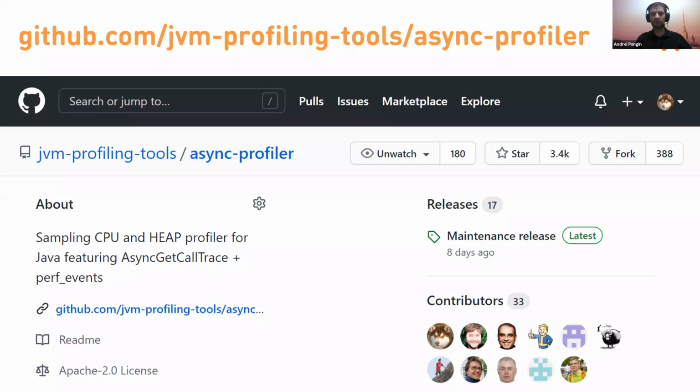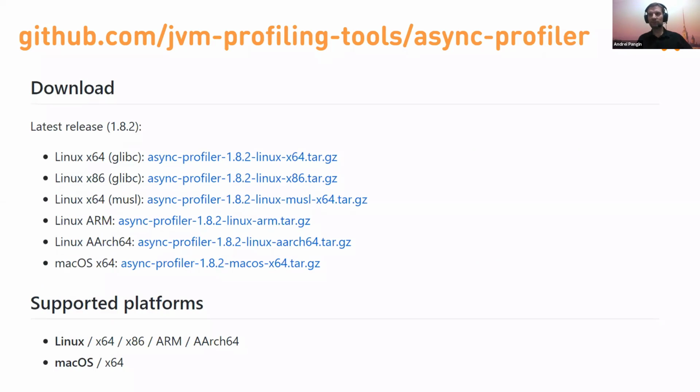You see it's a live project. The recent version was released just a few days ago. I'm not the only one who develops it. There are at least 33 people who somehow committed their changes to the project, and importantly, it has a rather permissive Apache 2 license, so feel free to use it.